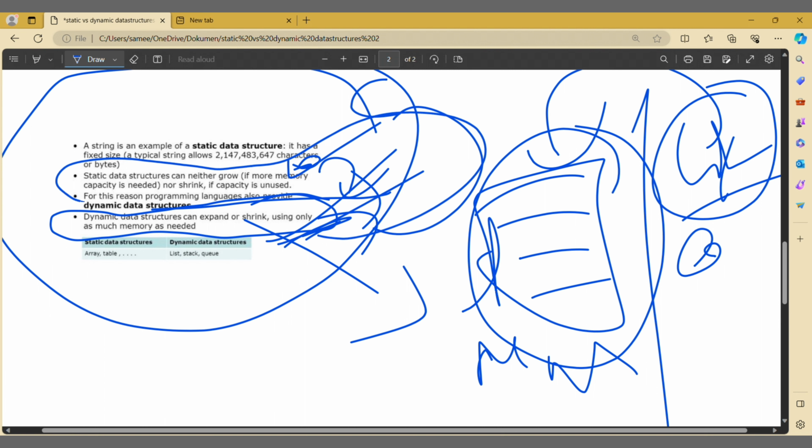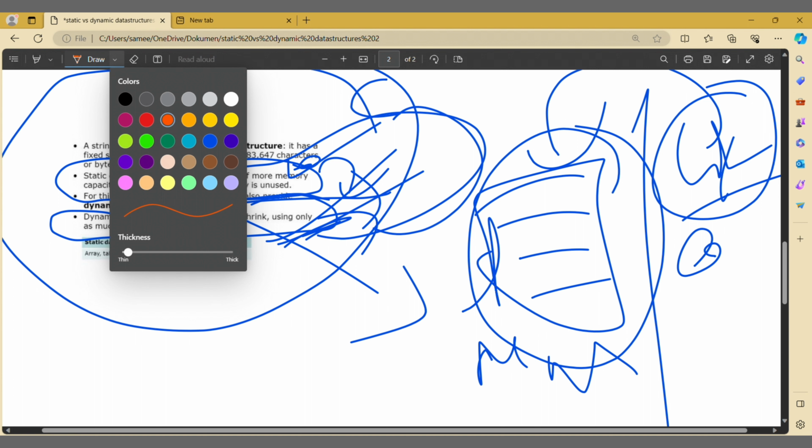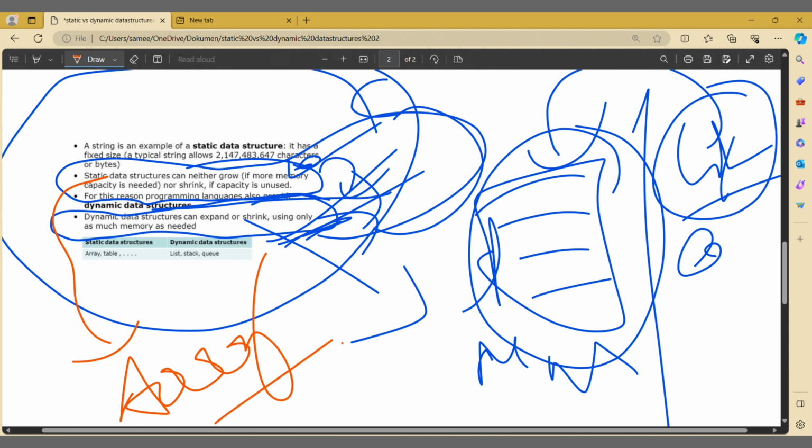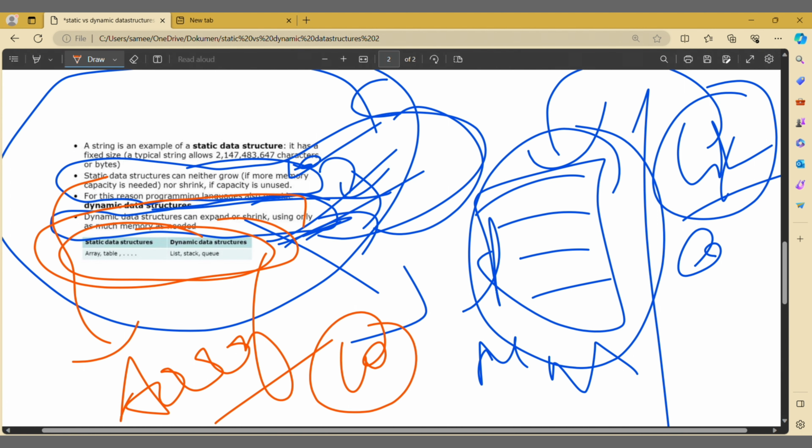Whereas in static data structures, the capacity can neither grow nor shrink. If you take an array, the size of the array will be 10, and you cannot add more than 10 elements. The size cannot be expanded or shrunk. Here I have given an example; this table is an example of this.